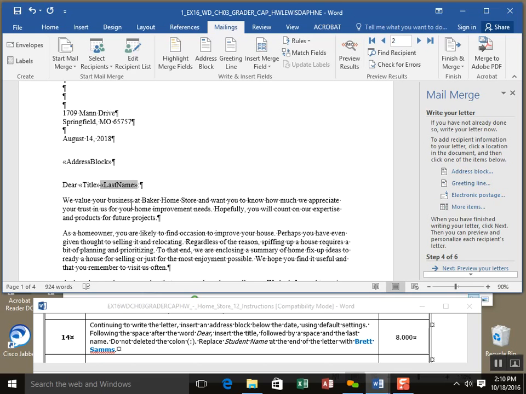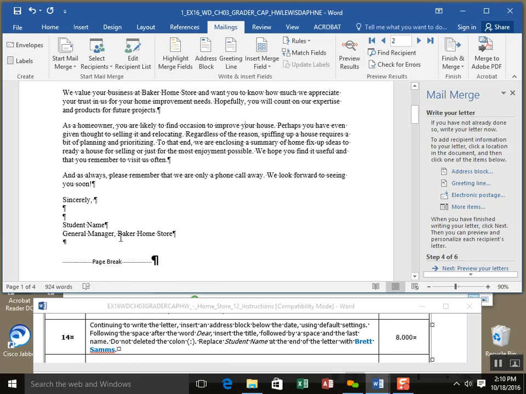It didn't like that. Did not like me doing that. All right, so I've got Dear, Title, and Last Name, and those are the fields I've inserted, and it's asking me to replace, do not delete the colon, replace Student Name at the end of the letter with Brett Sams. So we would just come down here to Student Name and type one in, because this will be the same for every document, all right? And that's the end of step 14.